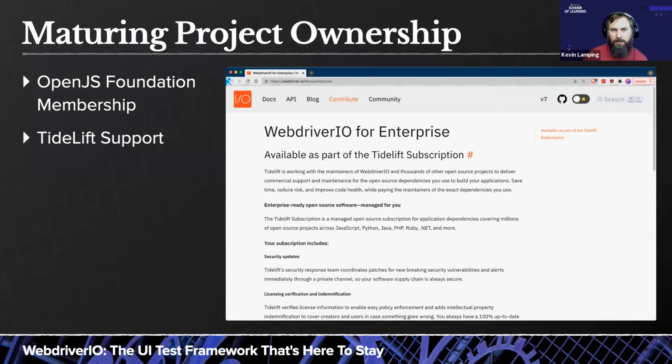Tidelift is a subscription model for enterprises who are looking to get support and to support the open source projects that they rely on. So here, if you have a Tidelift subscription and there's a certain feature that you want WebdriverIO to have, you can use your Tidelift subscription to help finance, in a way, that feature being written by the core members of WebdriverIO. Really nice. It also comes with a few other things, including some licensing stuff as well.